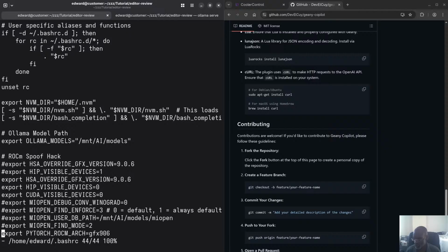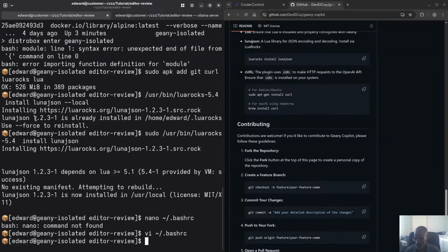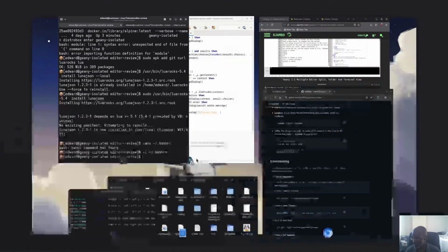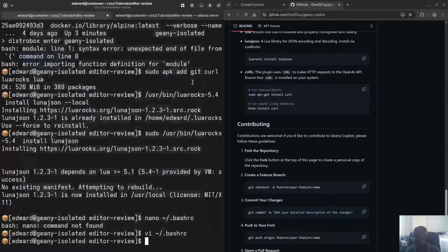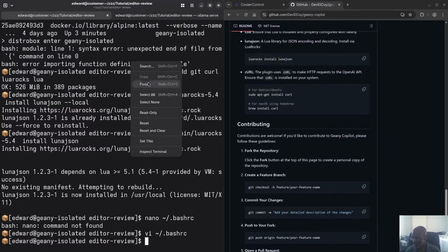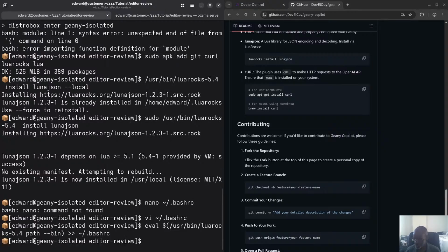Okay, there's a trick you can do as well. Let me show you what that is. Let me close this down. So one trick you can do is an eval. Just add it to your config. Oh, it says it depends on Lua greater than 5.1, 5.4. So that's fine. Let's paste this in here, then I'll do a source and see if that works. That might actually work.